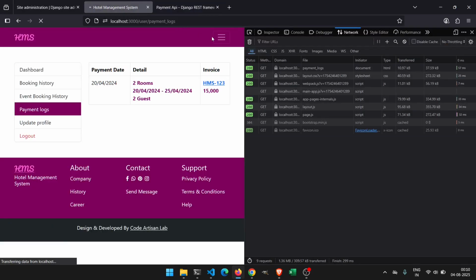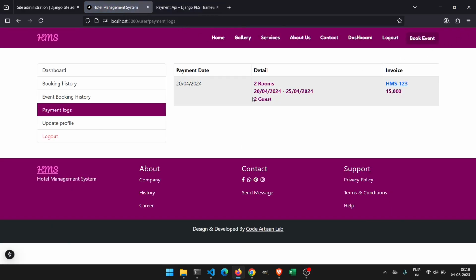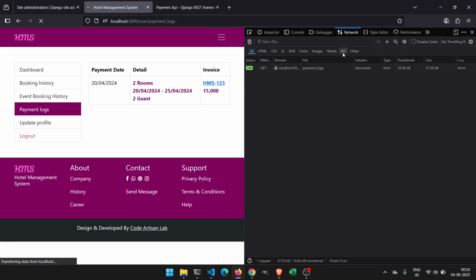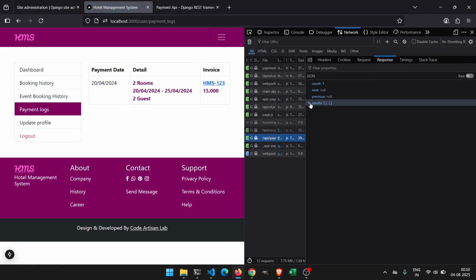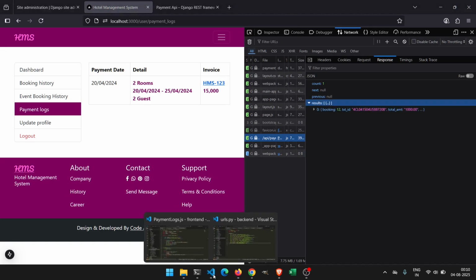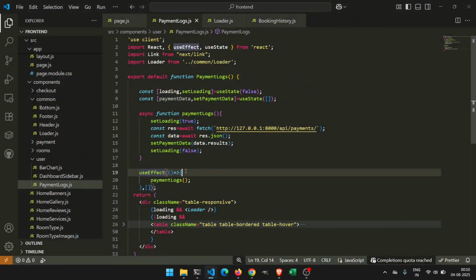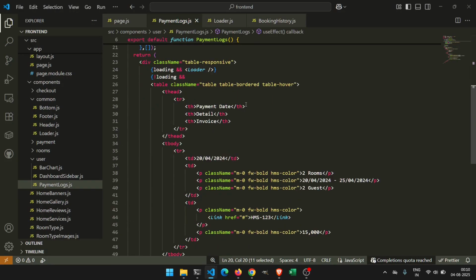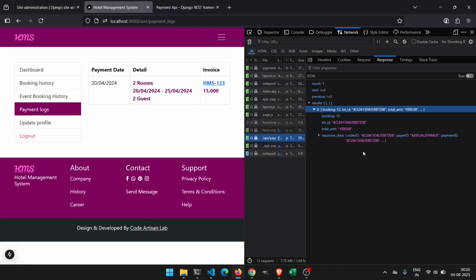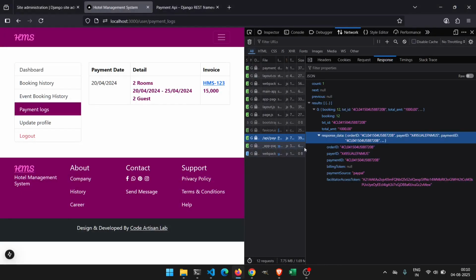Okay. So now let's refresh this page. And if I refresh this page here, you can see this data is coming. Let's refresh this page again. We have payments, and this response is showing here result, and this result is showing the data. Okay, now let's fetch this data in this table because this is currently static, but we need to fetch this data and show accordingly. Okay, so invoice and detail and booking details, all the things.